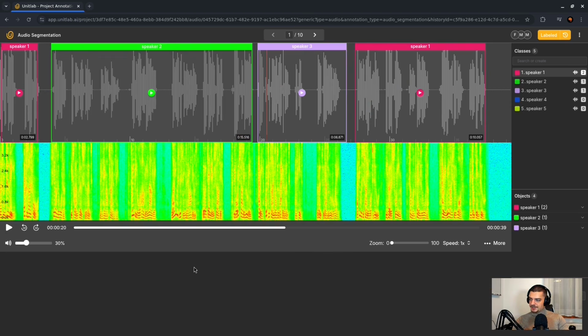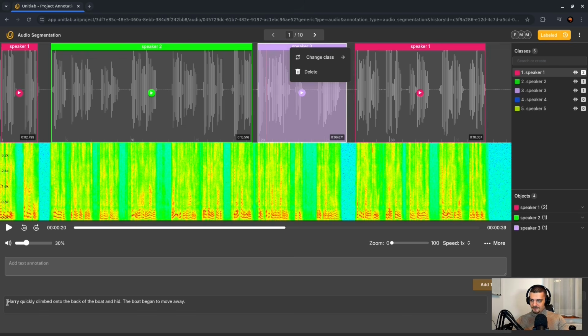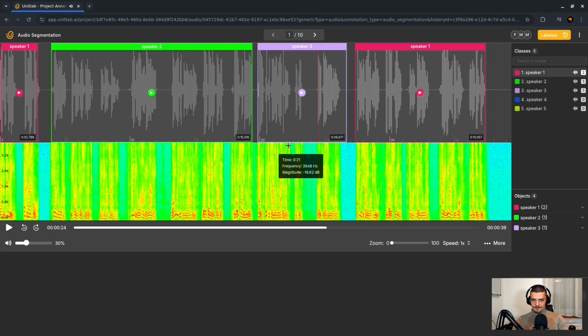Now I changed my audio settings here to record the desktop audio. And now we can see if I click on speaker 3, for example, "Harry quickly climbed onto the back of the boat and hid." And now if I say play, "Harry quickly climbed onto the back of the boat and hid." Yeah, that's the basic idea.